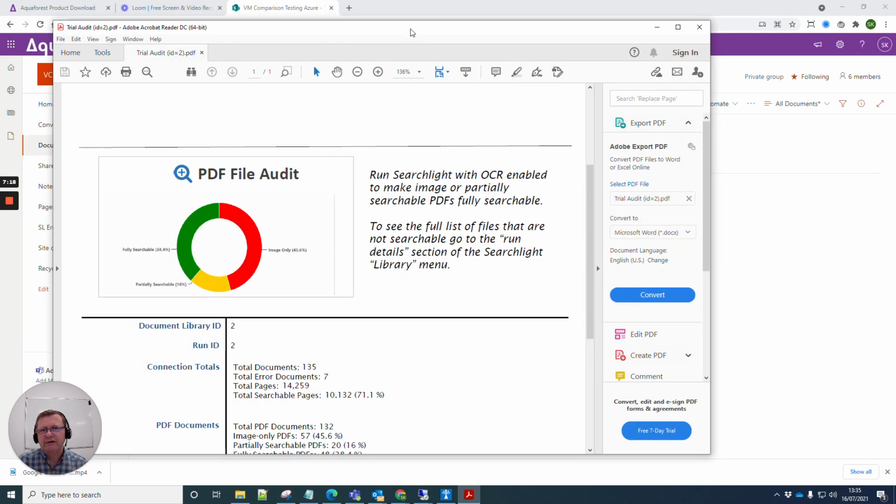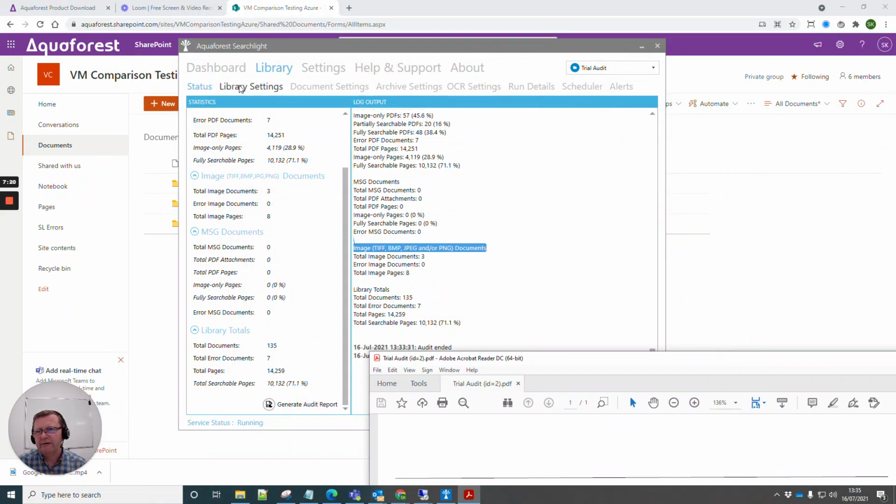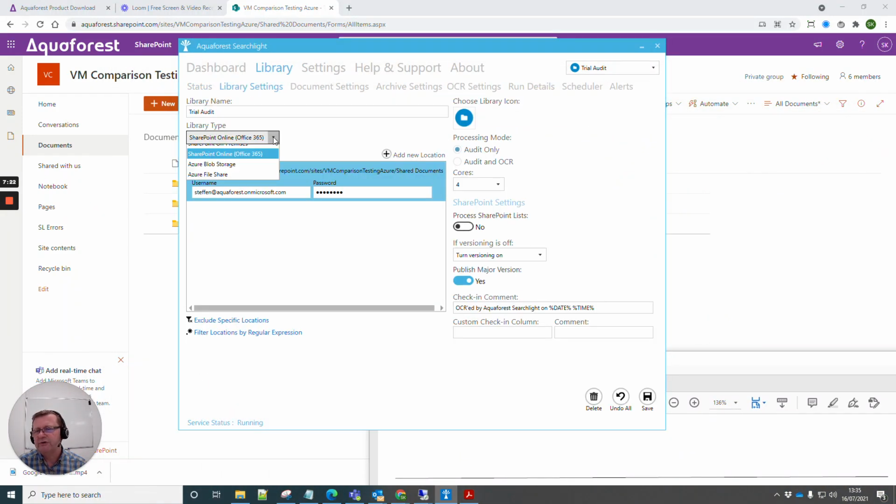Now the same logic would apply in Searchlight if your file location were not in SharePoint Online. It could be in your local file system, it could be in a SharePoint on-prem setting, or in Azure storage. The process would be exactly the same, just when you set up your library, you would change the settings here, and put, of course, a different address to it.